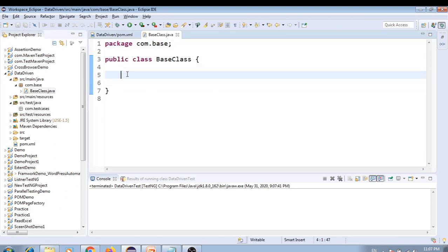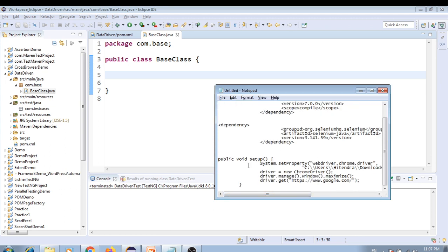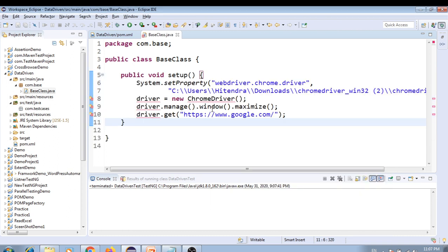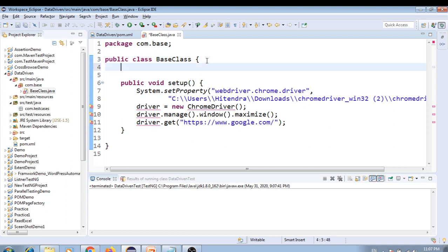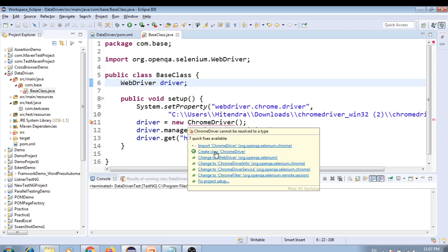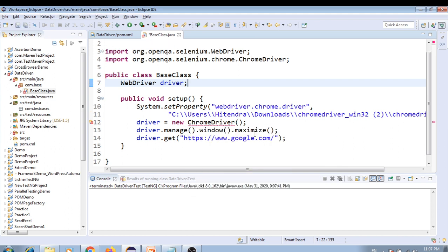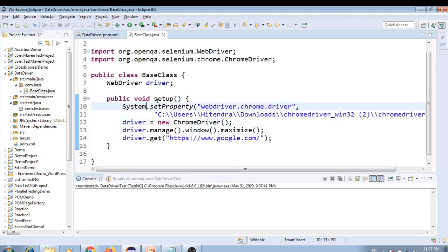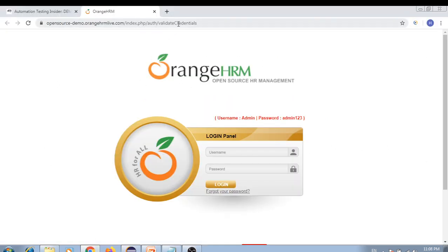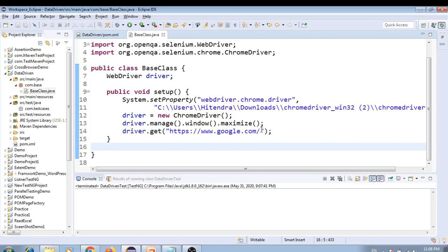And guys, I already have this setup method here, which I have copied to launch the browser. So simply I'll pick it up and put it over here. This is just to launch the browser. I'll declare our WebDriver here, driver, and we have to import ChromeDriver from org.openqa.selenium.chrome. So this is done. This setup method is to just launch the browser and navigate to the URL. So what is our URL? This Orange HRM. I'll copy the URL from here and simply put it over here.